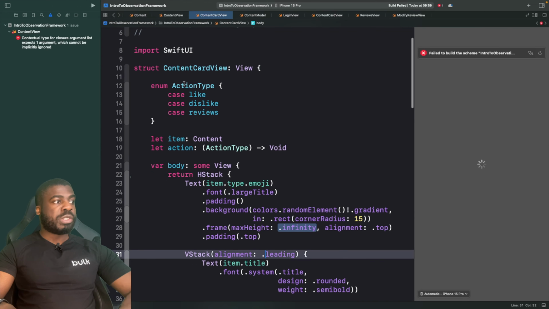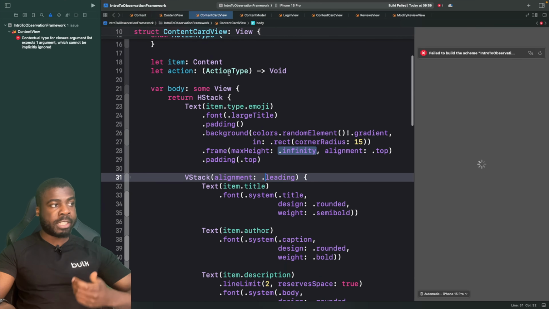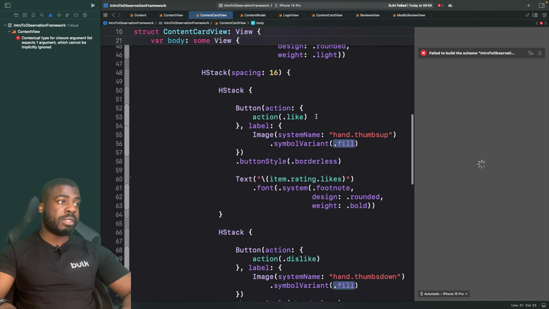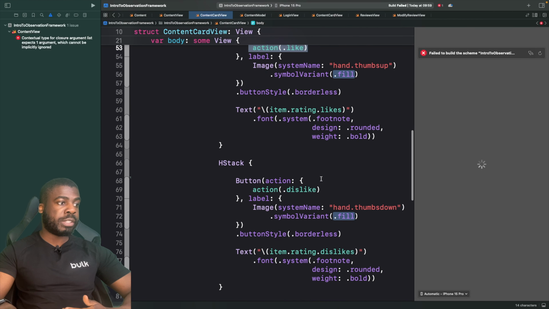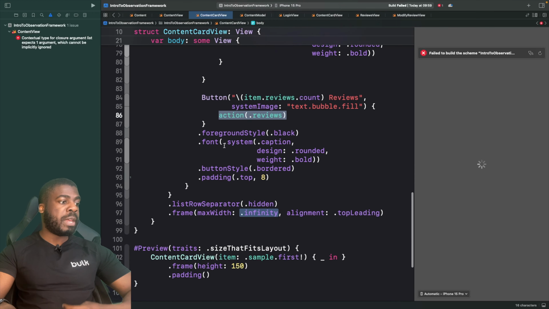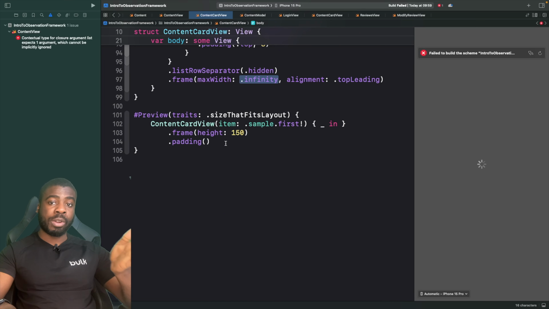And as you can see, we just got this enum here called action type that has some cases: like, dislike, and review, so we can know what action was specifically performed. And as well, if I keep going down, we just got the closure to pass this through. And if I keep on going down to our function, our button actions, where we call our action, we call our dislike, and if someone taps on reviews, we call our reviews. Now I'm going to get a build error here because I've not actually used this closure within the actual content view. So that's what this is saying.